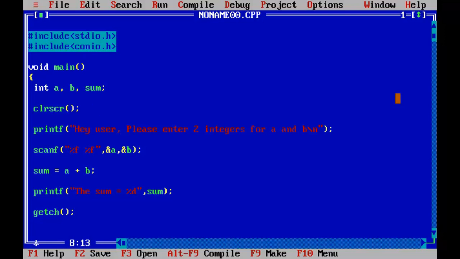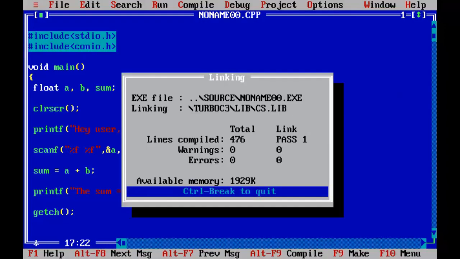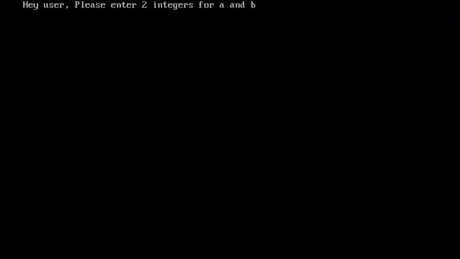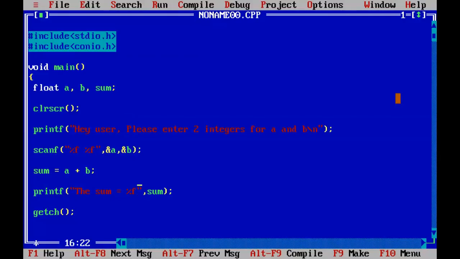So for that I had to change this integer to float. So because the type of a and b are the decimal, right? This numbers with decimal. So I must specify the float keyword here, and here also I must specify %f. Let's run this again. Hey user, please enter two, now not two integers, right? So I have to change the output message also to real numbers, right?